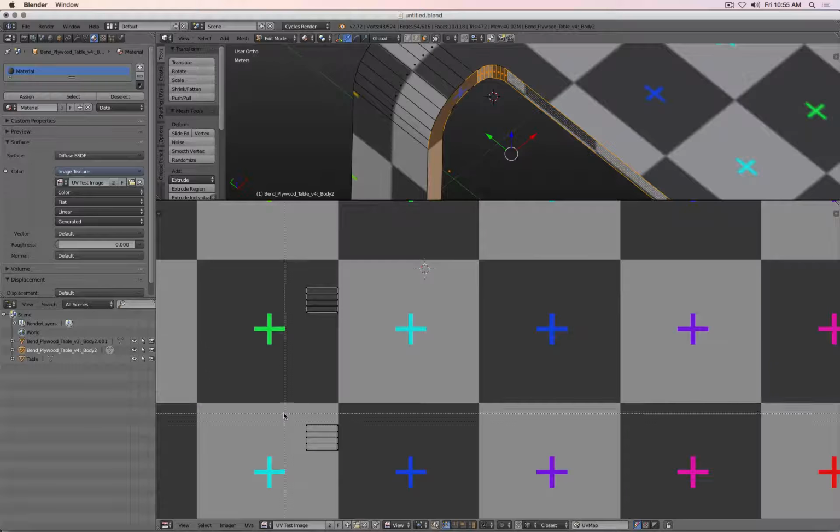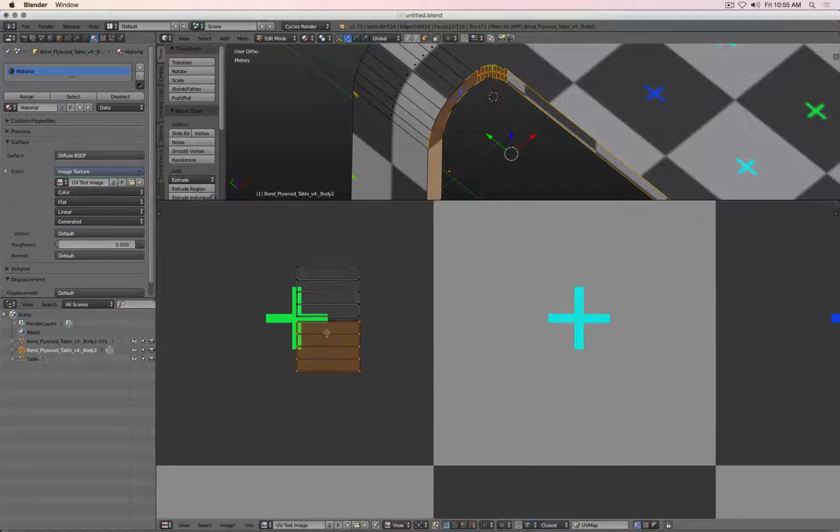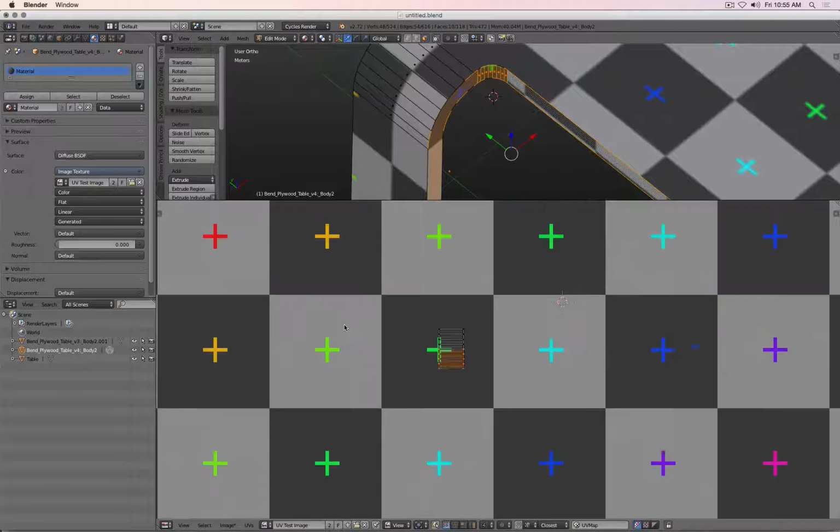UV test image. Let's see where is what. So I'm going to use my green plus here again as a helper. So rotate 180. Rotate 180. Yeah, there you see now the green plus starts to line up. Okay.